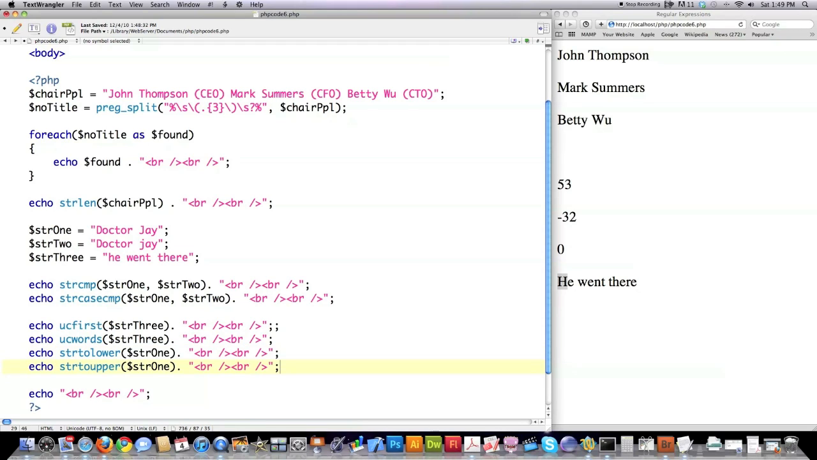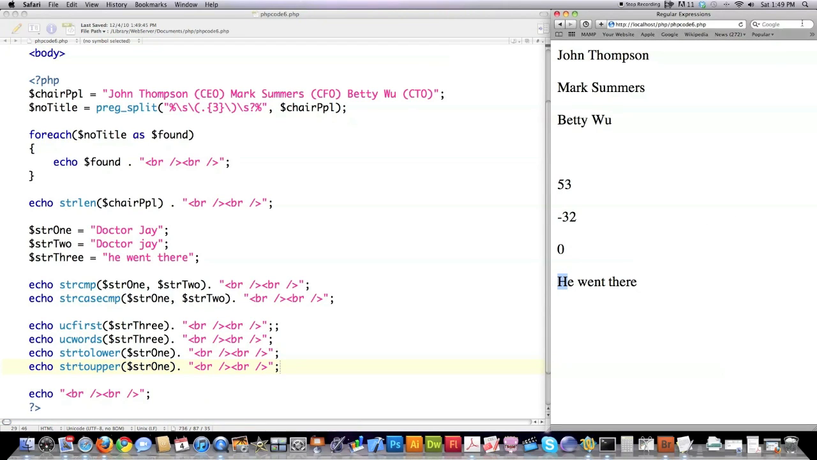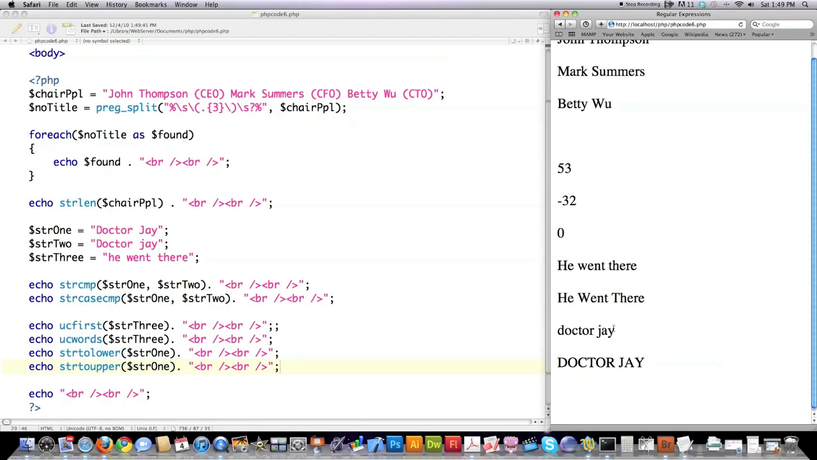And you can see here what this is going to do is it's going to uppercase every single word. You see words, string to lower, it's going to make everything lowercase. And here it's going to make everything uppercase. And if I file save it and jump over here, you see it did exactly that. See, all the first letters are uppercase. Here everything is lowercase. And here everything is uppercase.